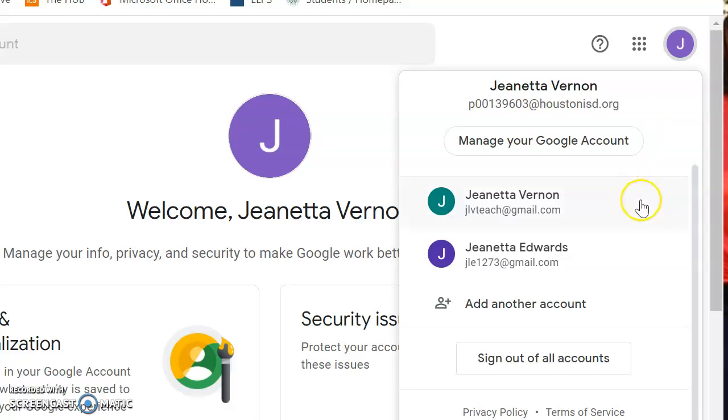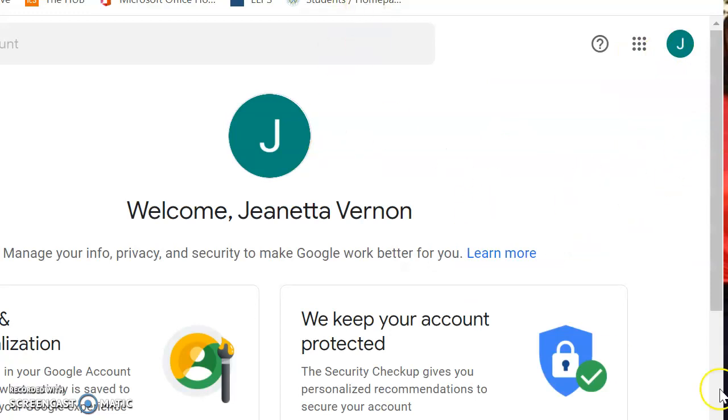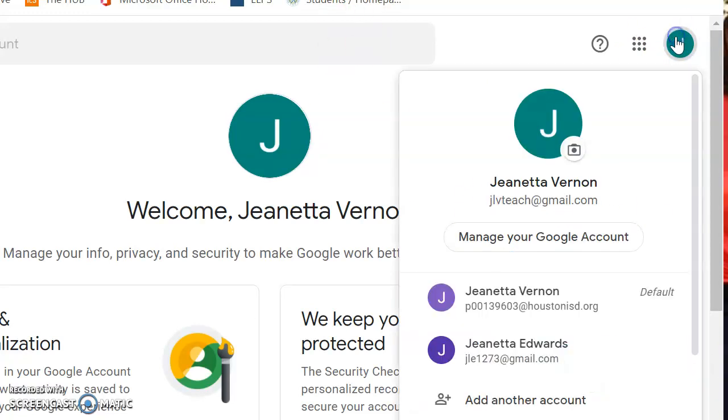If you try to access something from a different account, like this is my Gmail account, if I try to access something from Houston ISD account, it will block me, okay, because I'm not in that organization.